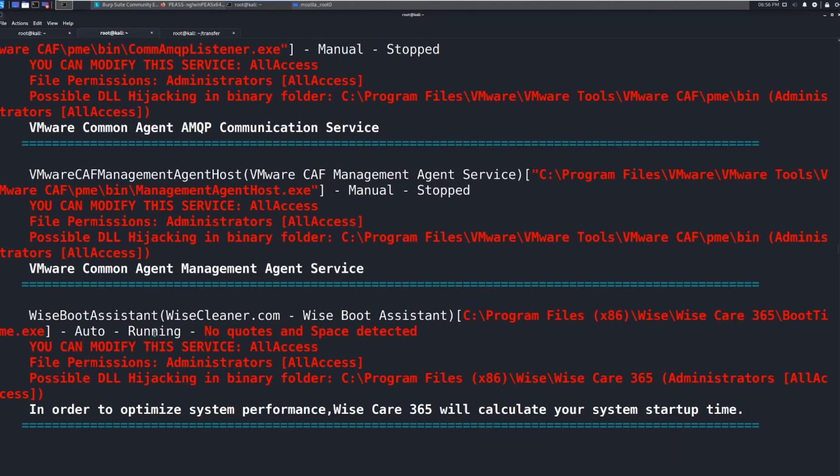And what's weird is, okay, it's running, it's auto running, and it says no quotes and space detected. It said you can modify this service, all access, file permission is run as administrator. That's very interesting. So let's talk about what we're seeing. And I know this could be a little bit overwhelming because this is just kind of throwing privilege escalation in your face from a Windows perspective, and that can get pretty messy pretty quick depending on what you're looking for.